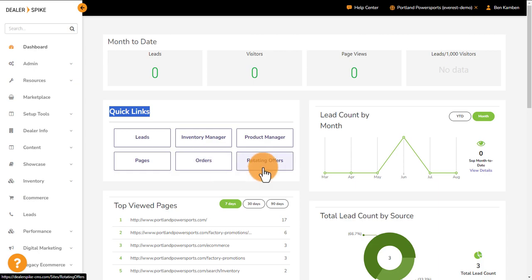And rotating offers will change the rotating banners that you see near the top, in most cases, of your homepage, that you'll see advertising things like financing deals, sales, veteran discounts, and other things like that from major brands that you feature within your business.